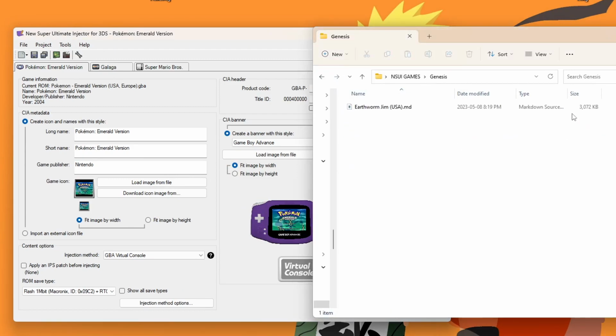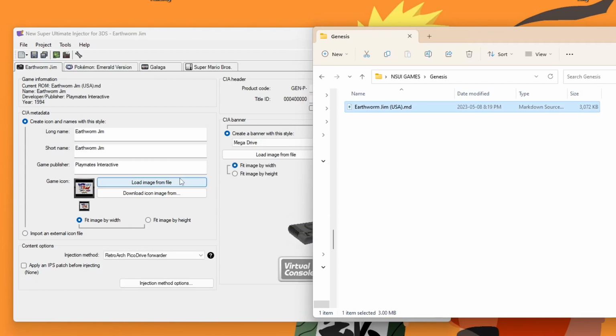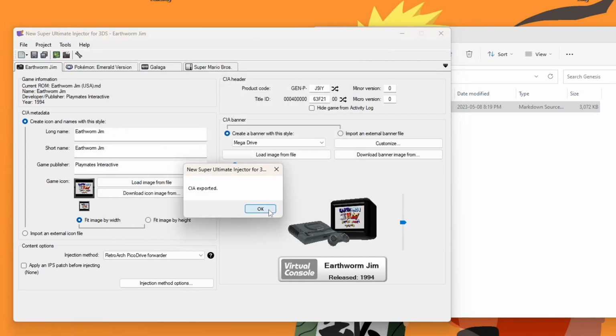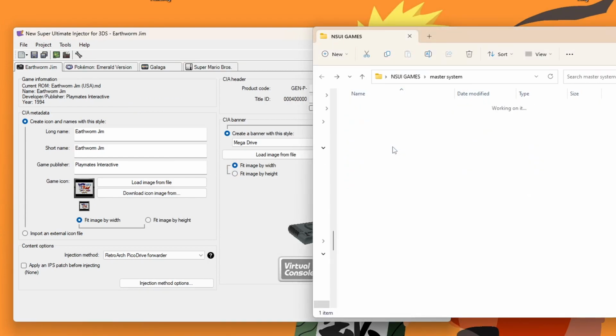Next up, Genesis. This will be a Mega Drive source file. So this one looks a little bit different. The icon is slightly different. So don't worry if you get confused there. It should be .md. Let's drag that one in. Boom. It's ready. Project, export CIA, Earthworm Jim. Super quick.